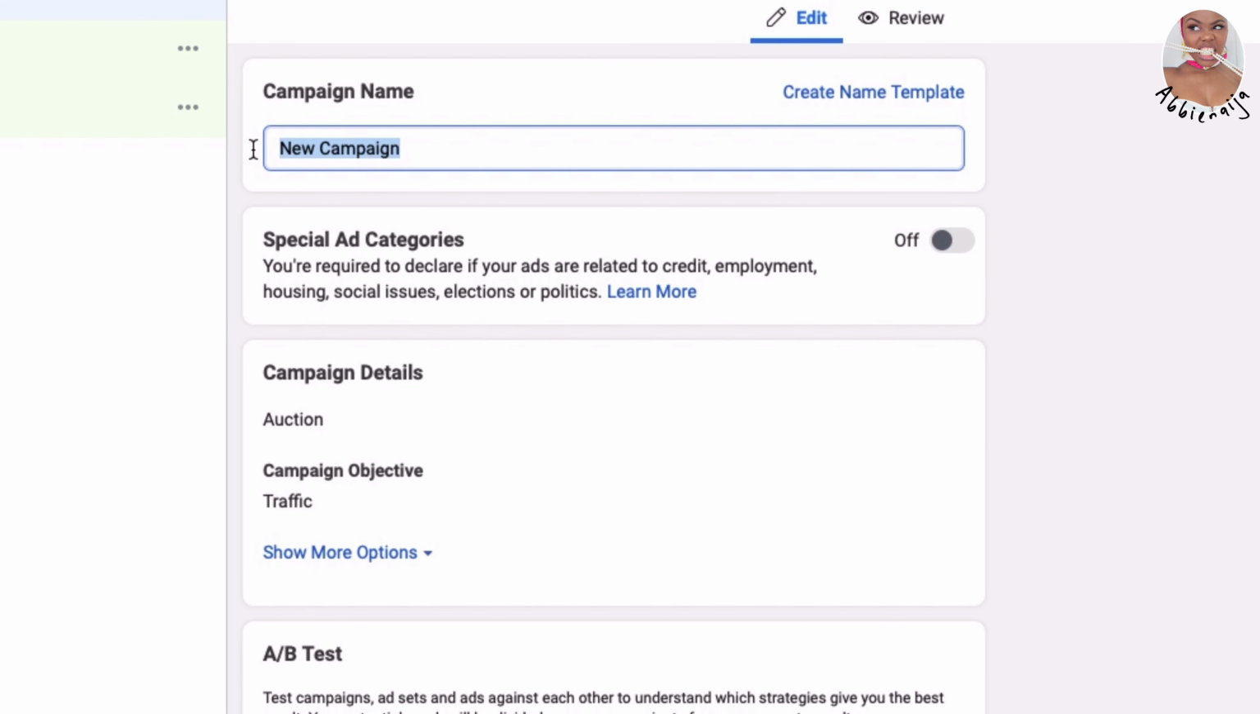So you can name your campaign. You can give it whatever name that you want. So I can just say IG ad 1, so maybe this is the first ad I'm going to be doing. So your campaign details, auction, all of that, A/B test, everything is fine. We just go on to the next part of the ad creation.